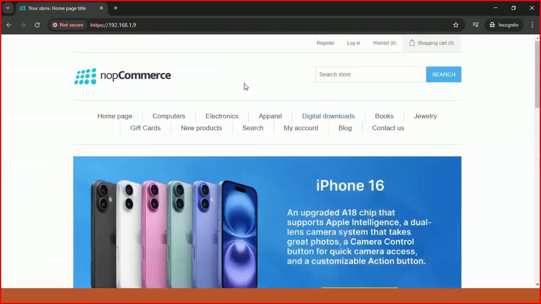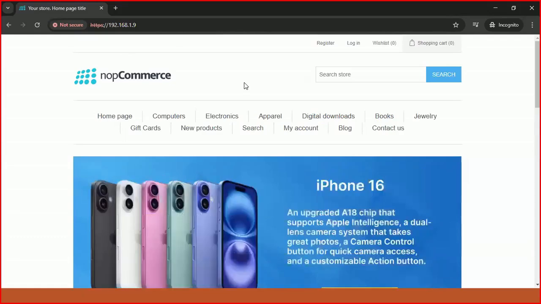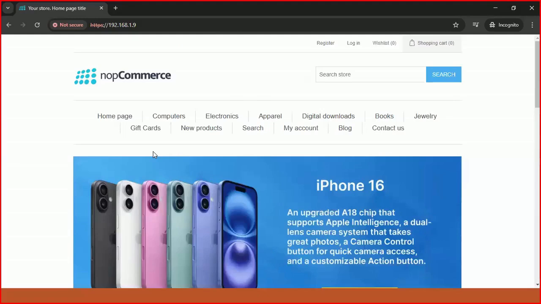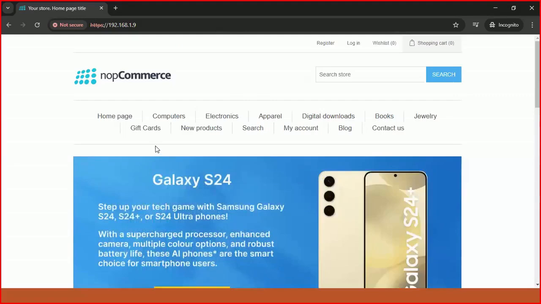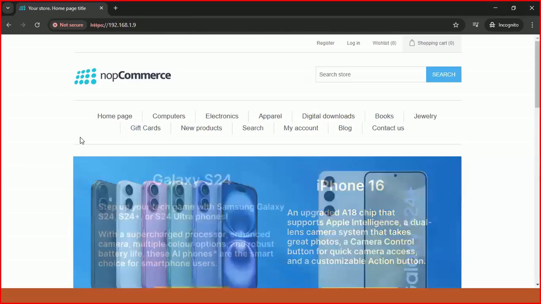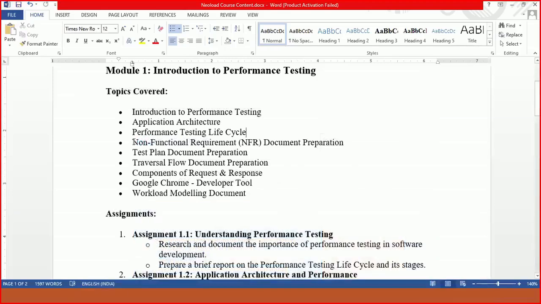Let us say you are working in a software company and one requirement came for the performance testing of this application. How are we going to start the performance testing and how are we going to end it, from the starting to the ending of the process, as we generally do in our companies? I'm going to cover it in the same way here, by gathering the requirements, by preparing the test plan documents, and by creating the traversal flow documents.